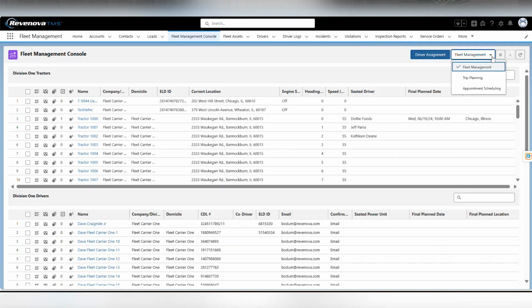Bruce, what do you got for us? Well, thank you, Dave. So basically, we broke this into 3 separate sections. As you can see here, we have a fleet management control, we have a trip planning, and an appointment setting. Within the fleet management, in every one of these views, you have the capability of customizing what you want to see in your daily job, which is extremely powerful.